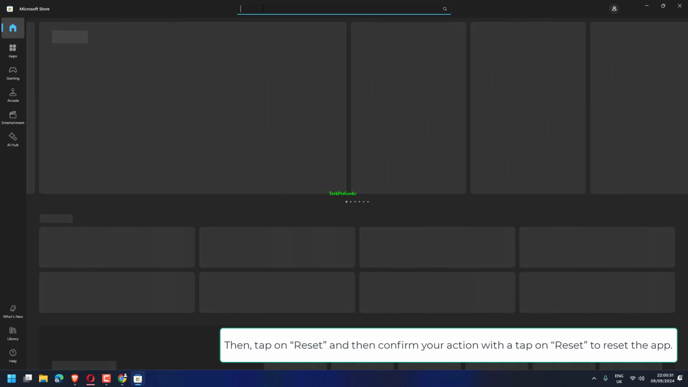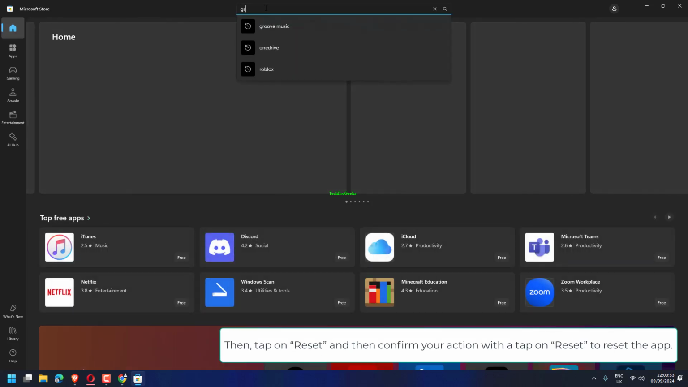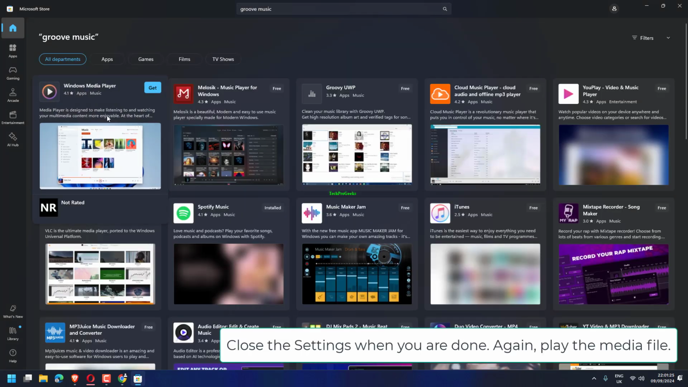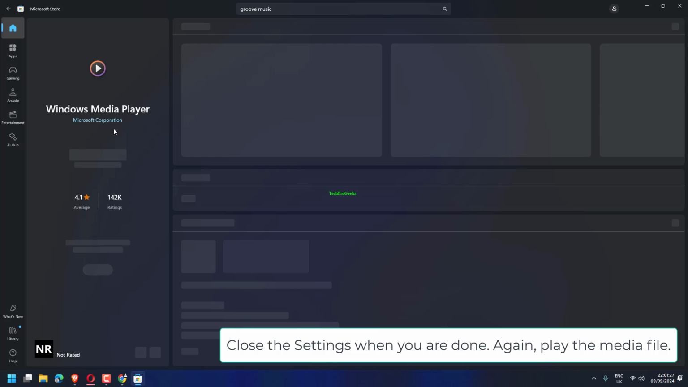Then tap on Reset and then confirm your action with a tap on Reset to reset the app. Close the settings when you are done. Again, play the media.